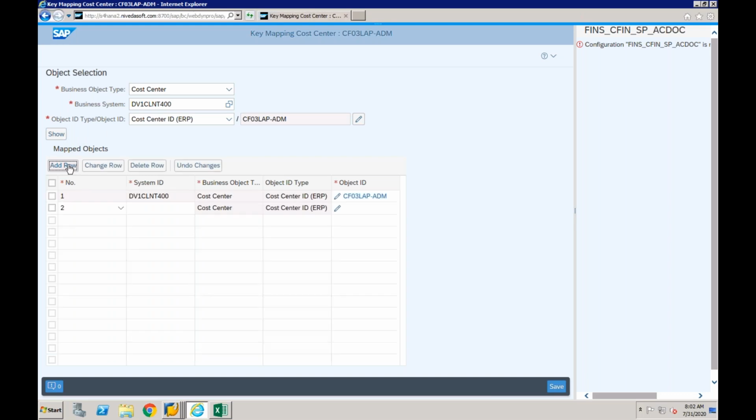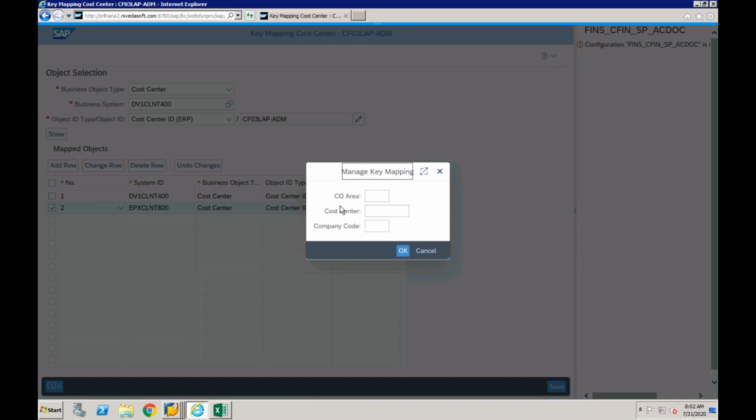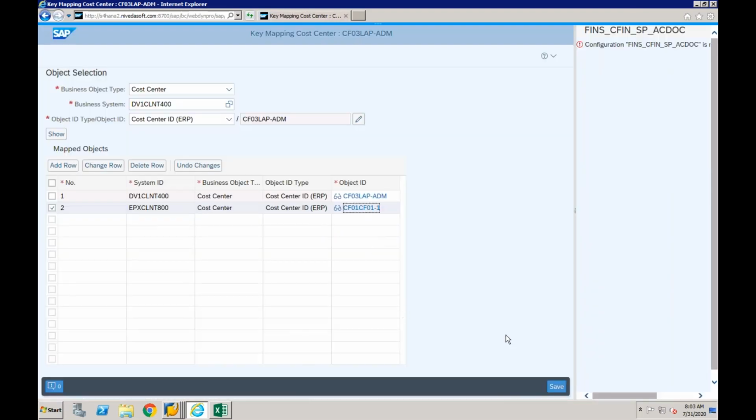Click on add row, select your source system here, and specify the source object. So our controlling area is CF01 in our source system, and the cost center is CF01-1. Okay, and save it. So I think by now you must be comfortable with the key mappings.